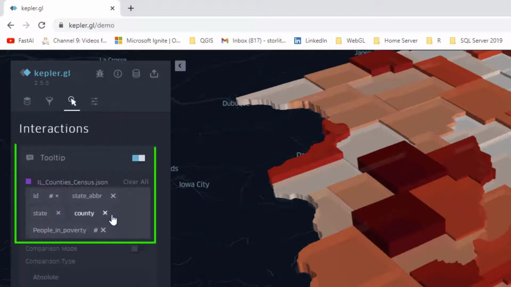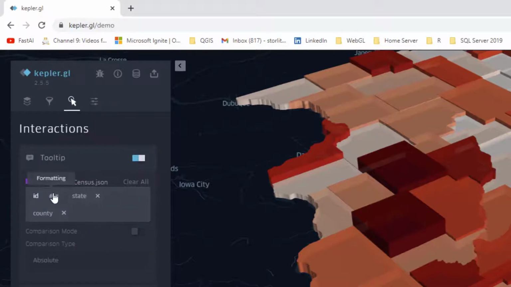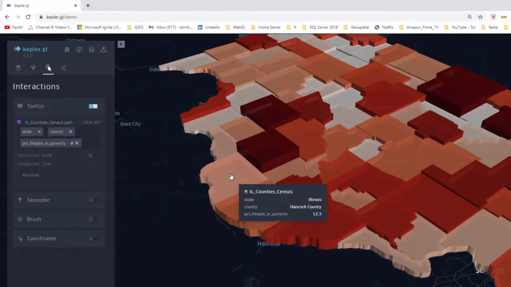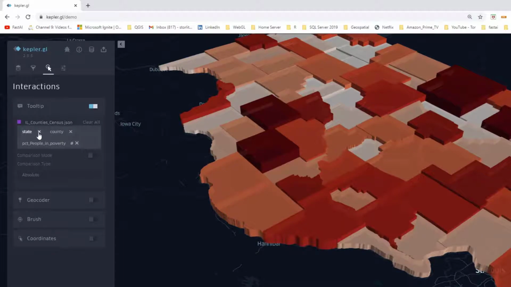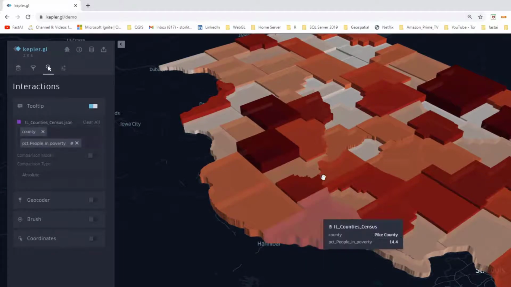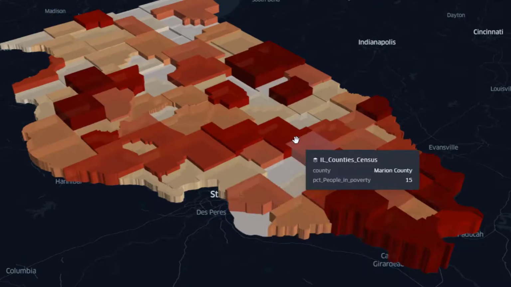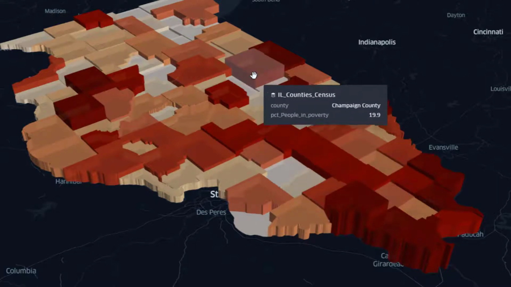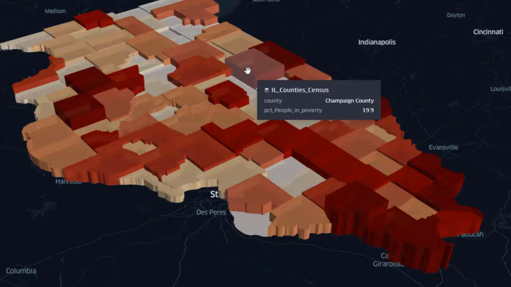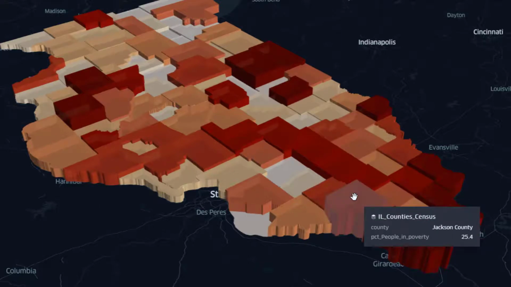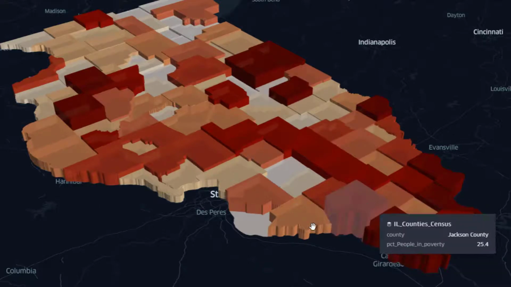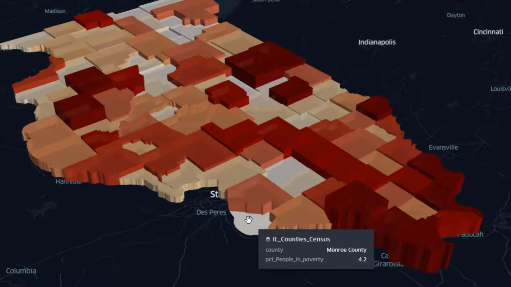We'll go to interaction, and I don't want the people in poverty, so I'm going to remove that part. Let's just get rid of some of this stuff so we can keep it simple, like that. So when you hover now, you're only getting 3. So I don't really need the state. There's only Illinois here anyway, so let's get rid of that. So as you can see now, when we hover over the darker red, the more extruded parts, you can see a higher percentage in people in poverty. So 19.9% here. Here we go up to 25%, so you can see that's pretty tall. Go down here, you see it's 4.2% and so on.